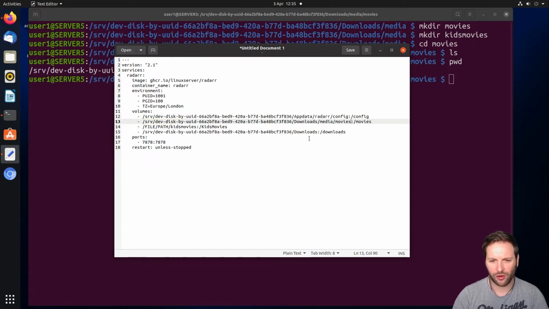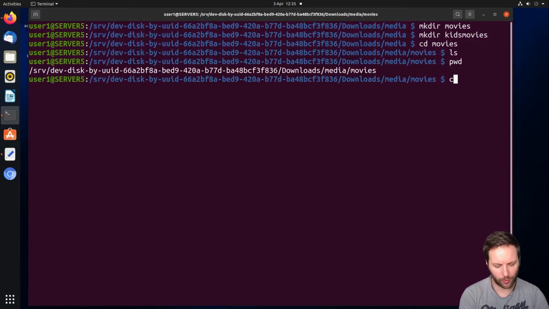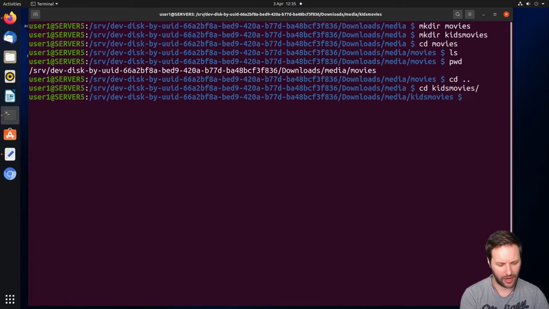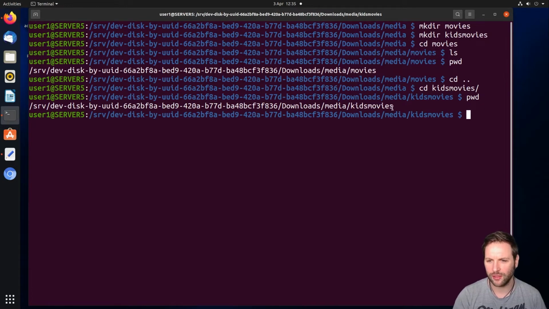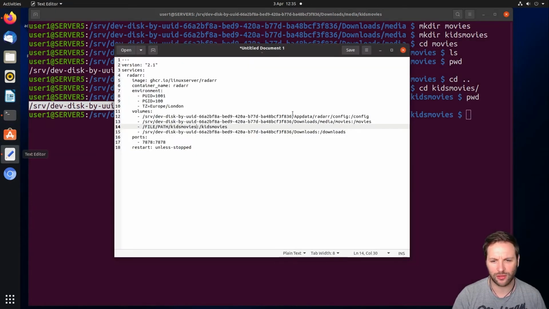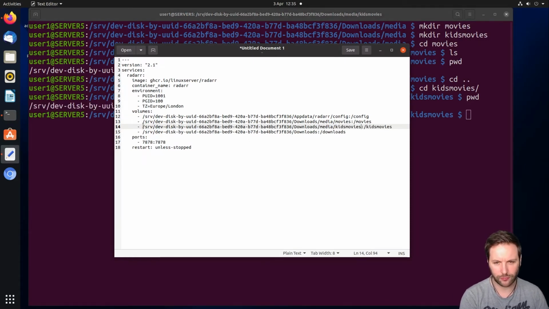And then the final folder we're going to do is the kids movies. So we're going to change this because we want it all to be small case. Just to not overcomplicate things. And then we're going to come back one file path and we're going to go into kids movies. And then print working directory. Right. And we're going to copy and paste this absolute path into our stack. And there you have it. So we're pretty much done with this.